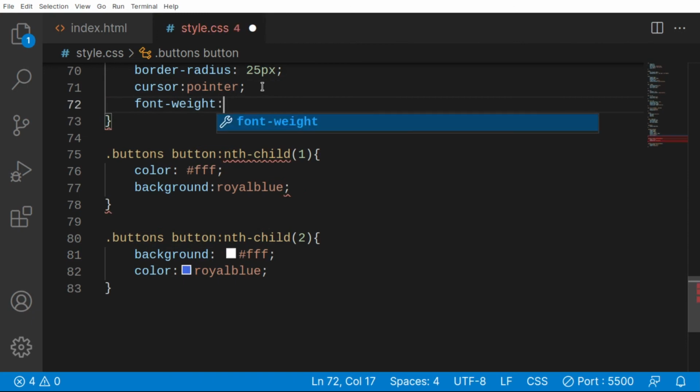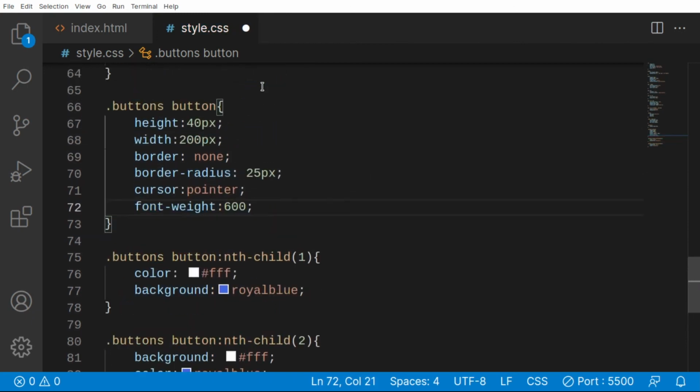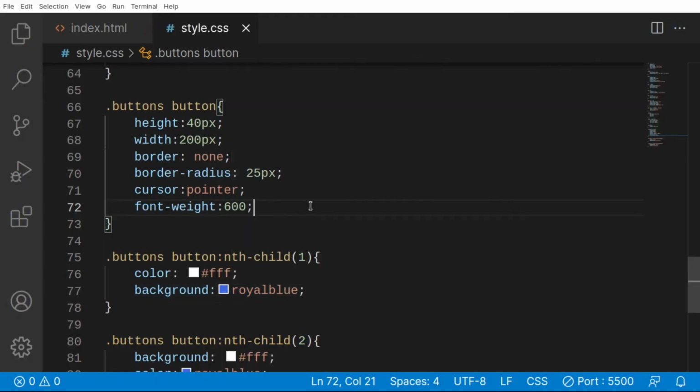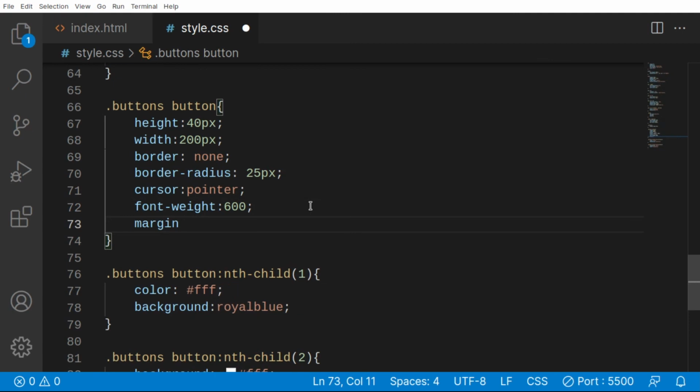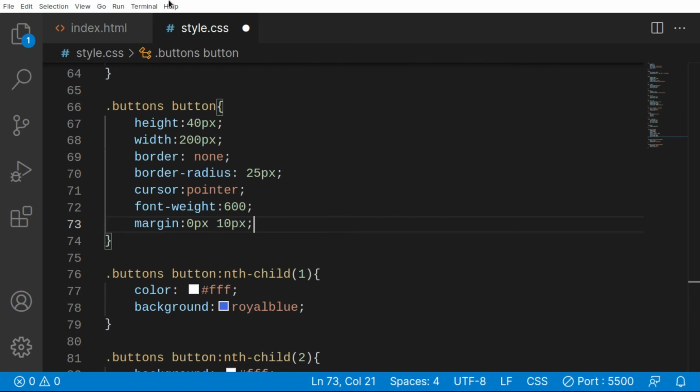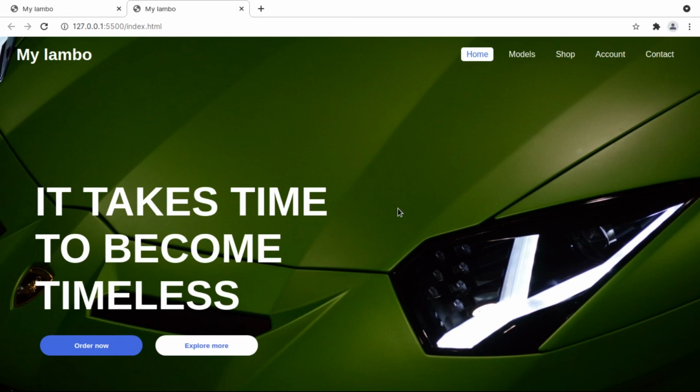Let's increase the font weight here also. Give it a font weight of 600. Save it, go back to our browser, and we are now able to see the things coming to the right places. And what we are left with now is giving the margin 0 pixels from top and bottom, and 10 pixels from left and right. Let's now save this. And why I am giving the margin: right now you can see there is a little bit of margin between the buttons, but here we have plenty of margin, so there is more white space. We as designers or developers, we love white space. So I am going to save it, and we are now able to see our website looking cool.